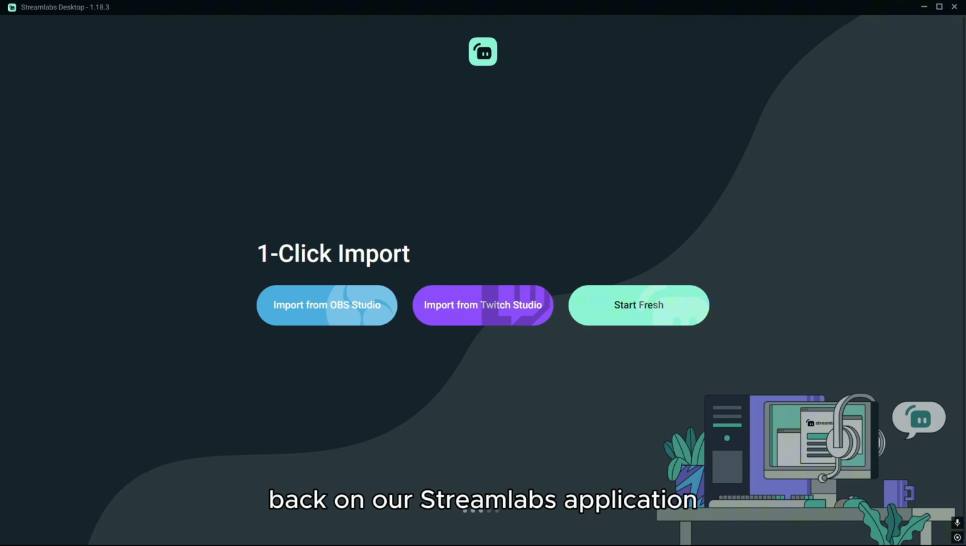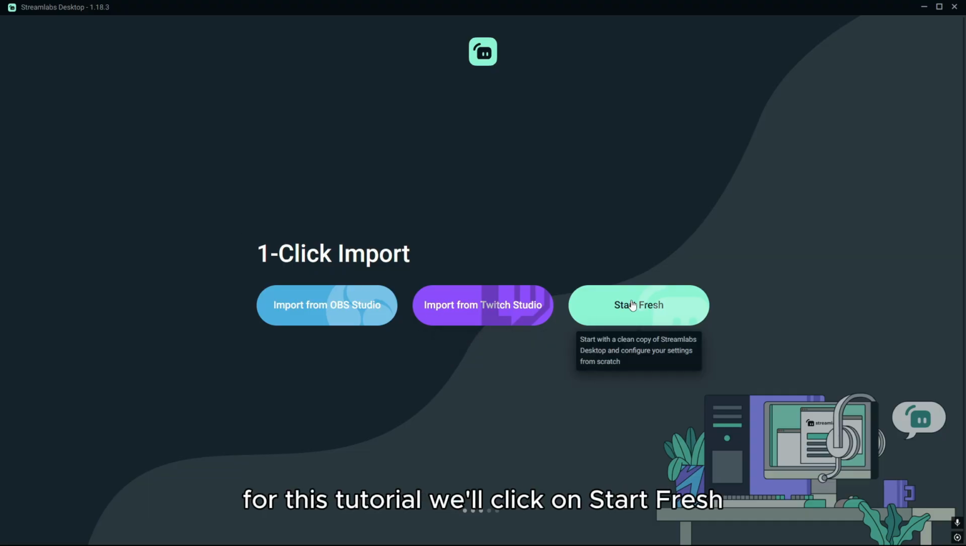Back on our Streamlabs application, we are given 3 options to import. We can import from OBS, from Twitch Studio, or Start Fresh. For this tutorial, we'll click on Start Fresh.